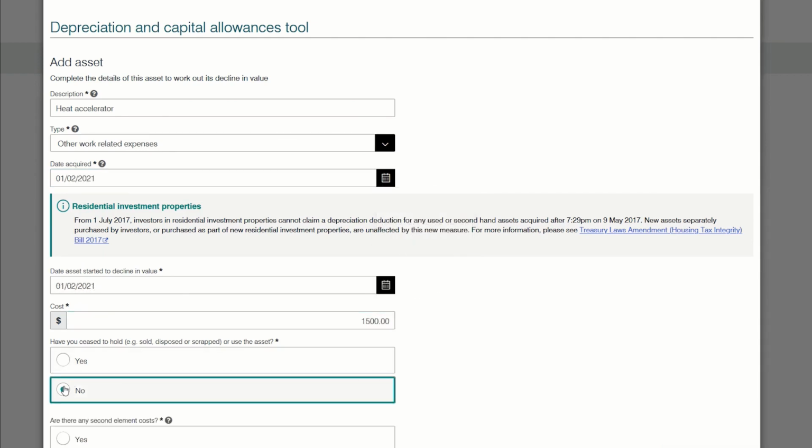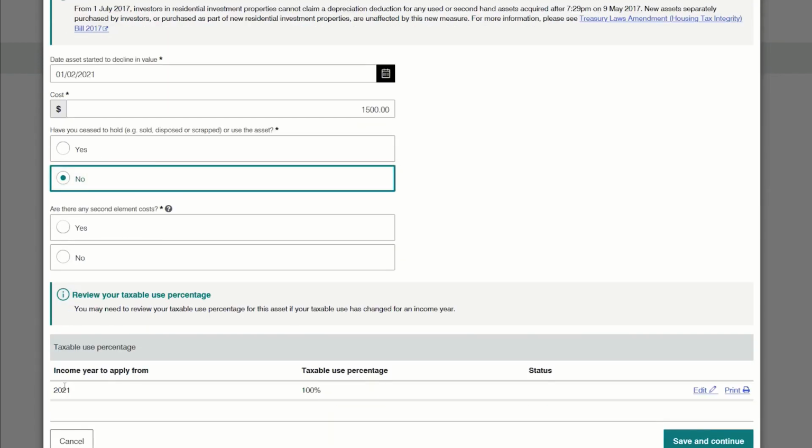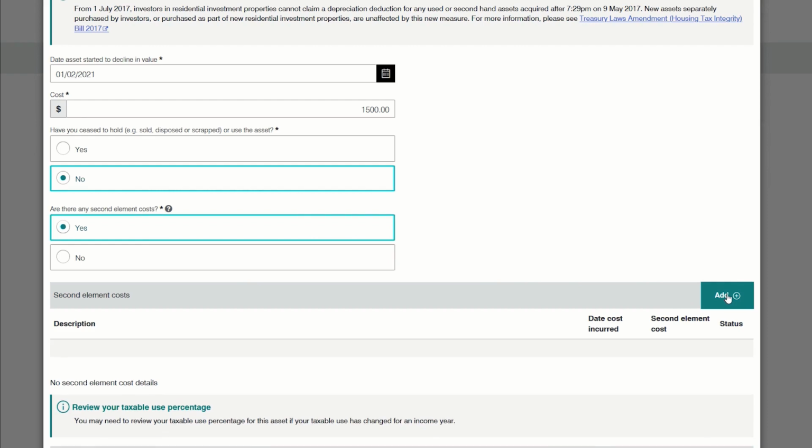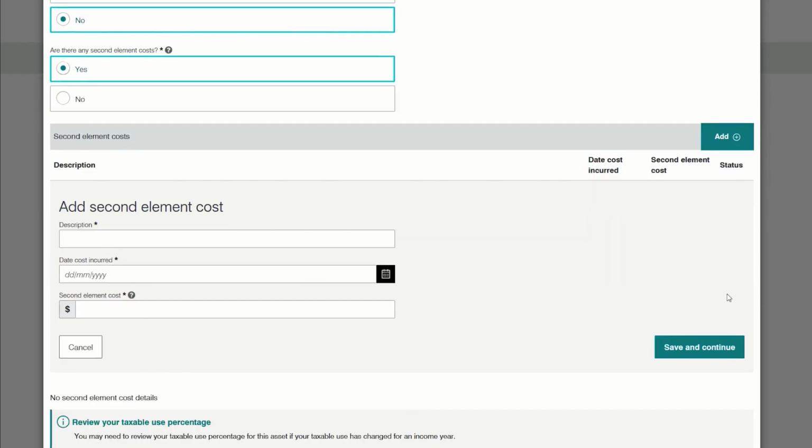If you're still using the asset, select No when asked if the asset has been sold in the current income year. If you have added an improvement to an asset or another second element of cost to include for this asset, you would answer Yes here. You will then select Add and complete the fields required and select Save.